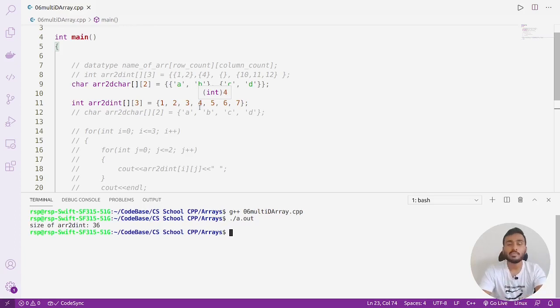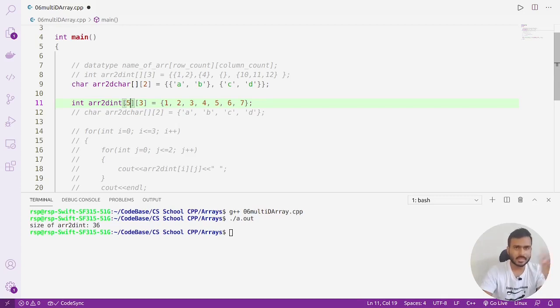But let's say you want to tell C++ explicitly that you want this array to have 5 rows. Then you can do that by specifying the row count over here. If you specify the row count, this time C++ will create an array of size 5 by 3, 5 rows and 3 columns, and the remaining elements which don't have an initializer will get initialized with 0.